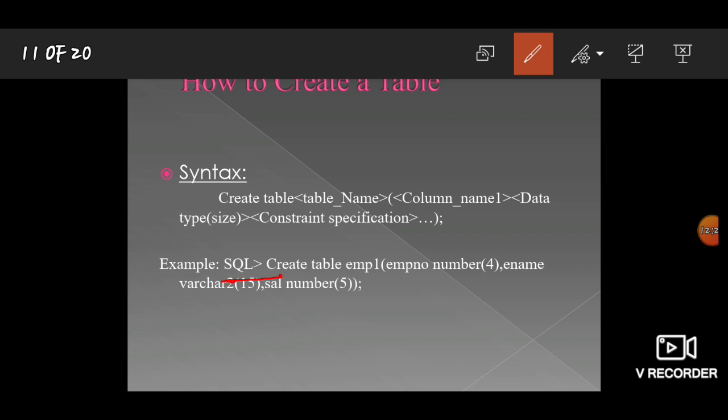Let us see the example. Create table. First we use that, because we are going to create a table. Which table are we going to create? We are going to create an employee table. If you want to create an employee table, here you write employee. If you want to create a student table, instead of employee you would write STU, student, right?